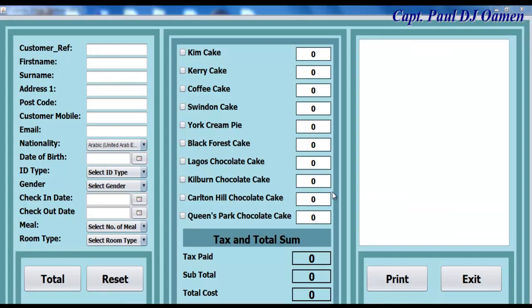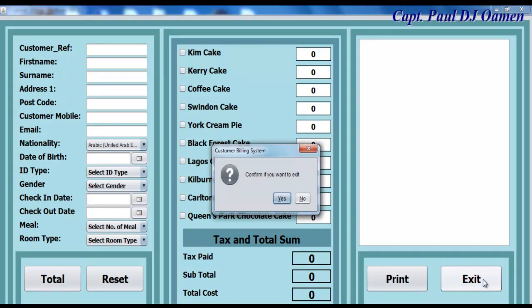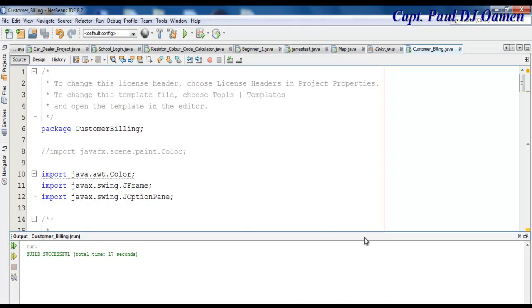Alright, that is how it looks now, and let's try the exit. There we go. Yes, okay, that's fine.